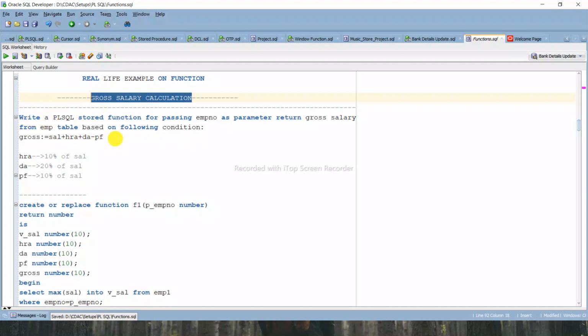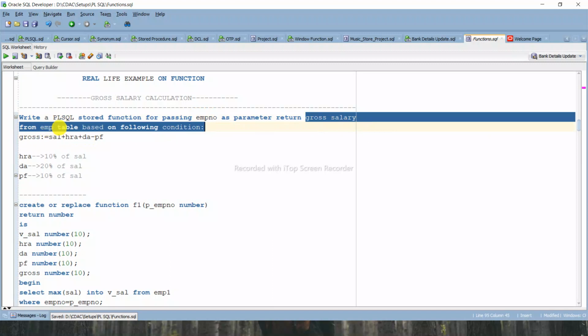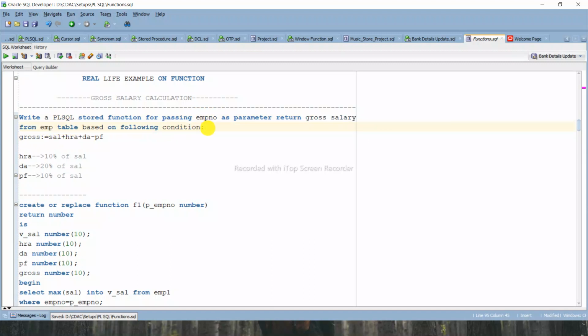So what is our requirement? We have to write a PL/SQL stored function that takes employee number as a parameter and returns gross salary from the EMP table based on the following condition. So we have to calculate the gross salary. What is the condition? Gross salary should include basic salary plus HRA plus DA minus PF. So this will give you the gross salary.